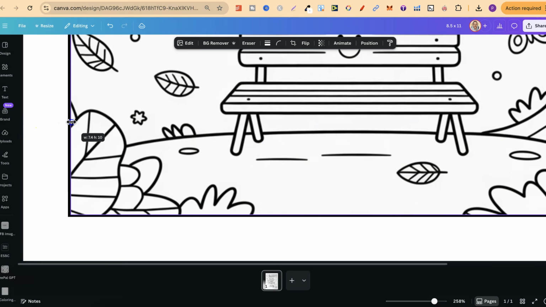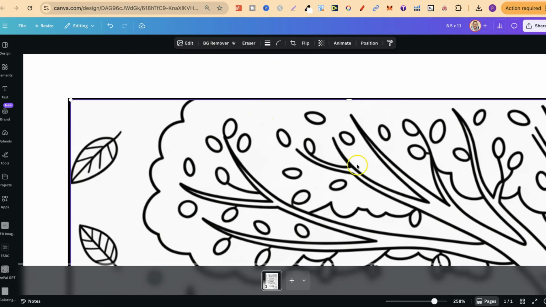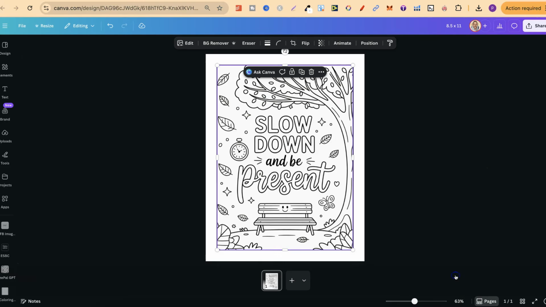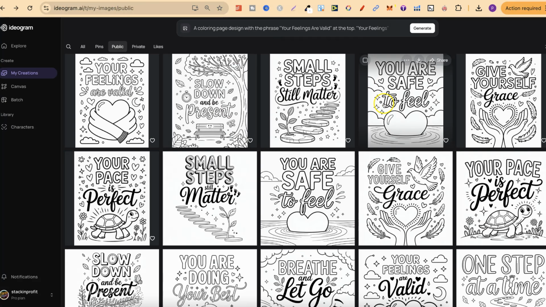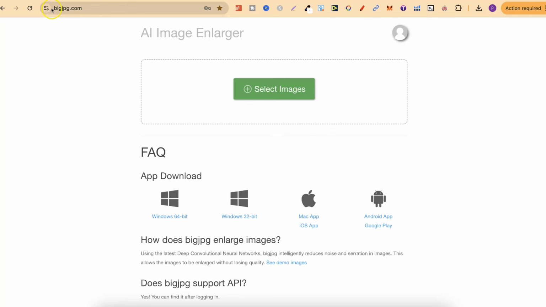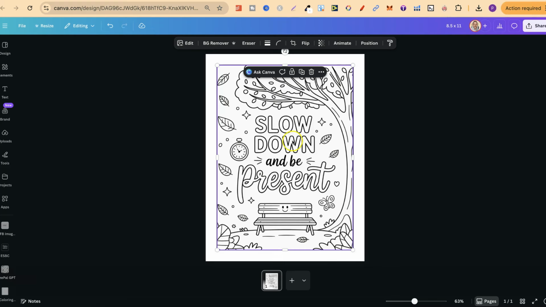Now, I don't recommend just taking your colouring pages from Ideogram and then all of a sudden trying to create a book from that, because the images aren't going to be the best quality. What we want to do first is upscale our images first. Now, I've been using the same upscaler for a few years now, and it's called BigJPEG. So any images that I create, I go over to bigjpeg.com, and I upscale there first before creating my books. So please don't forget that step as well. Otherwise, your colouring pages aren't going to be the best quality.